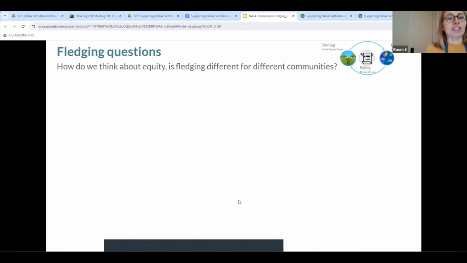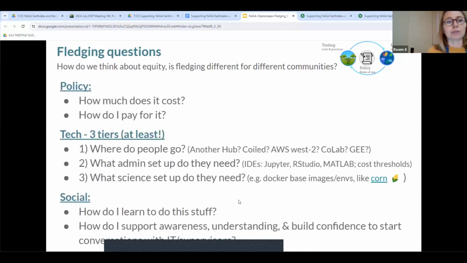So there are fledging questions for us, and as we go forward with all this, we really want to think about equity in fledging. Is fledging different for different communities? What do we need to do to support, and what can we do? But really, there are policy questions. How much does it cost? How do I pay for it if I'm a user?